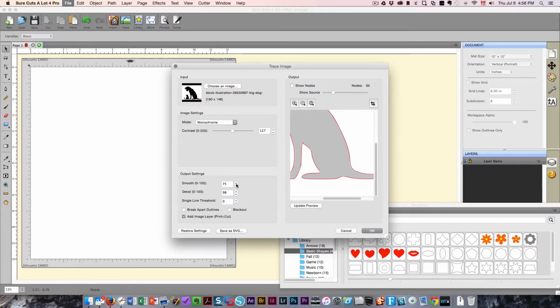So if you increase the smoothness, let's bring that up to 90% to exaggerate. When I update the preview, you see that that's even smoother now. If I decrease, I'm going to type in 50, and I update the preview, the lines are tighter now. There are more edges to the lines.